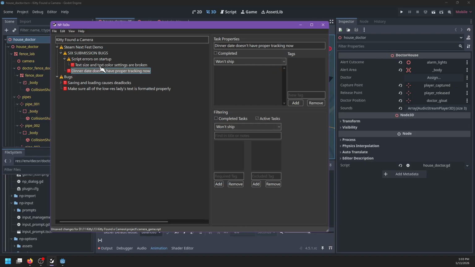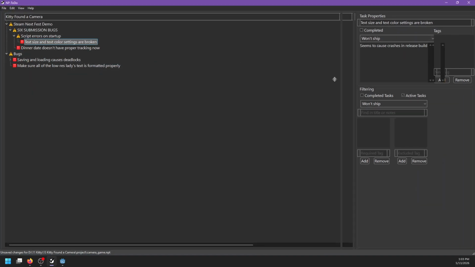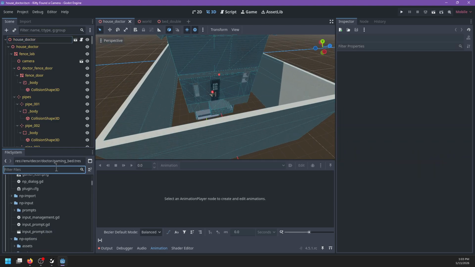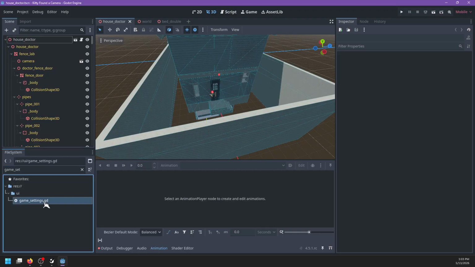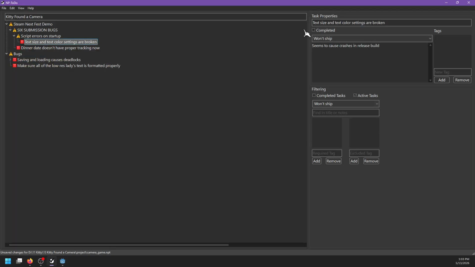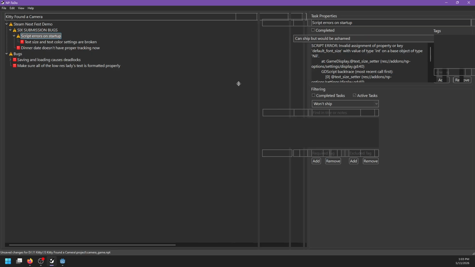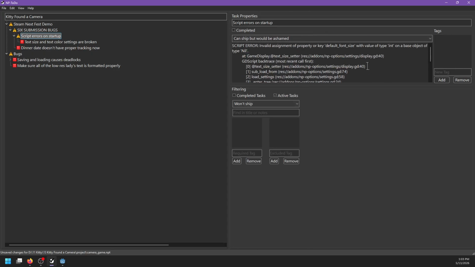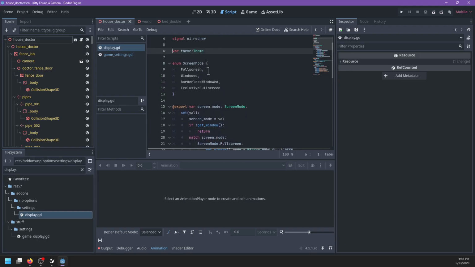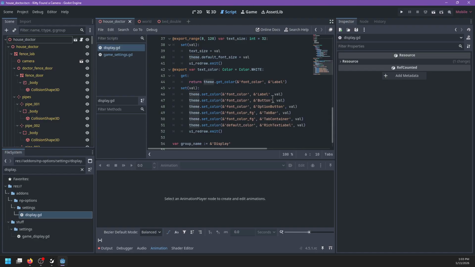Oh yeah. This is actually a bug, but this is the most important bug, because I think it causes a crash in the release build. I was testing it yesterday, and that was basically when I did game settings. Somewhere in here we have the default theme. Right in here, I got it. Okay, display.gd, line 40. And that's because I have this here.